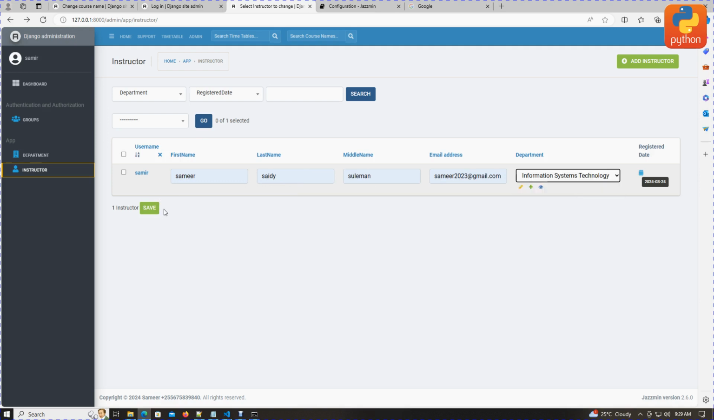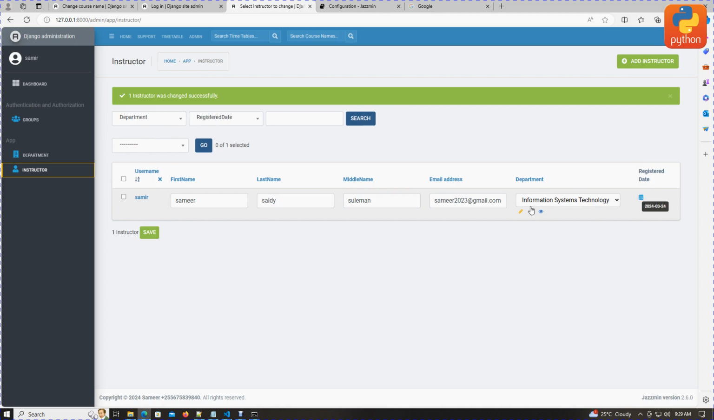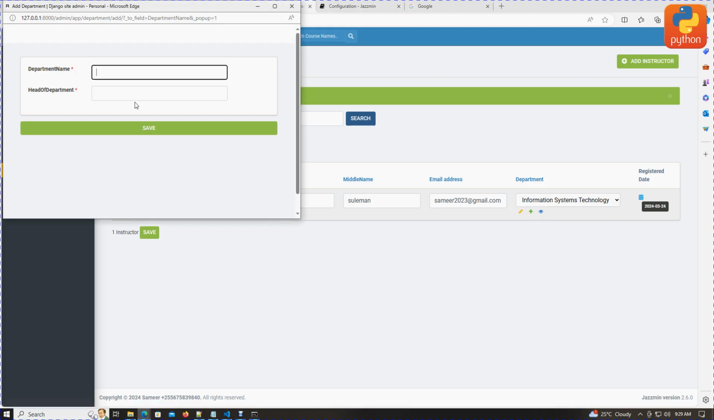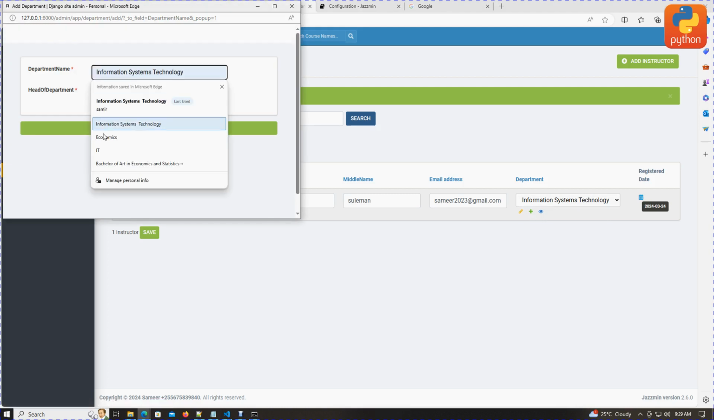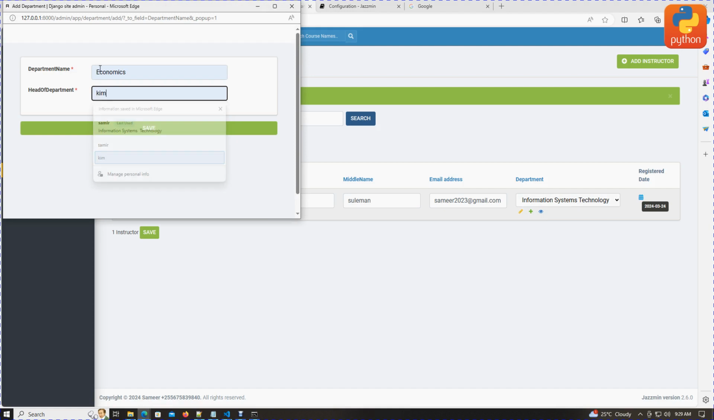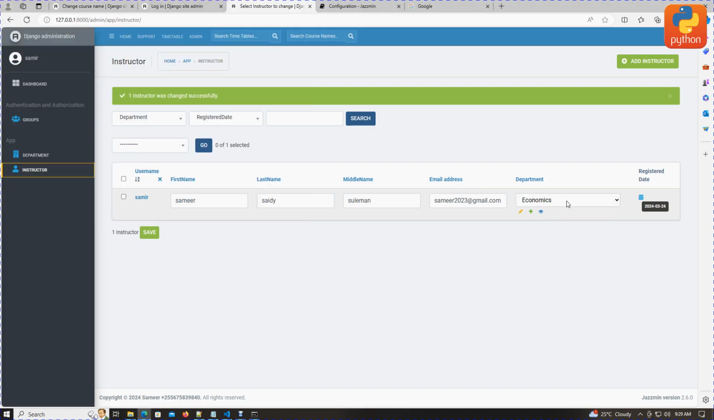Then this is inline editing. Here it does inline editing and this is the date we did the editing on. Save changes. Good. Now Samir's information has been saved. If information technology is not written properly, I go to edit it there. So I click here. I think here it accepts editing, but here I can add a department name, maybe economics, head of department Kim, click save. Now Samir changed from information technology to economics, and click save. I think that is instructor.